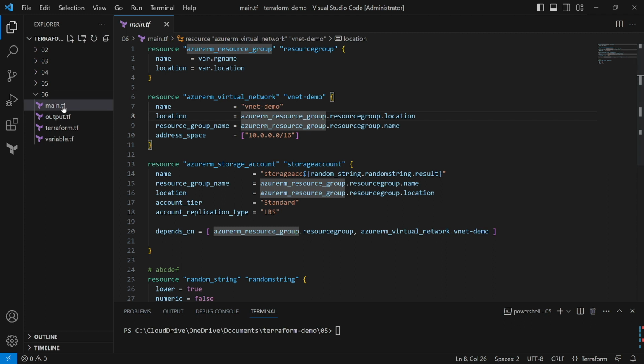I have already copied all the main, output, Terraform and variable files from the fifth module to the sixth one, and now I am trying to use the functions first. For example, if I have a requirement that I want to create a VNet with adding the location as well.